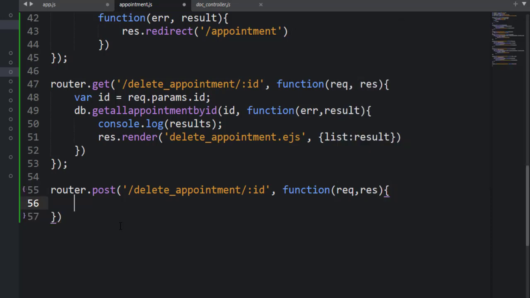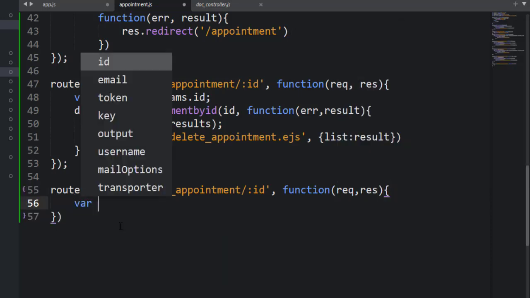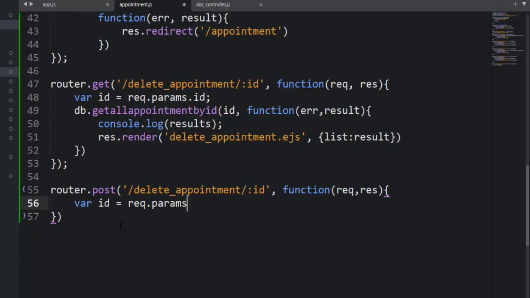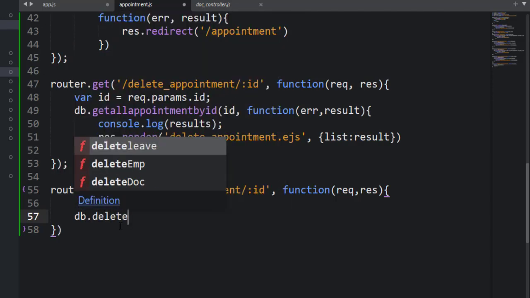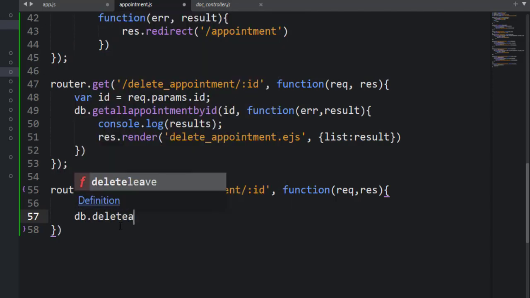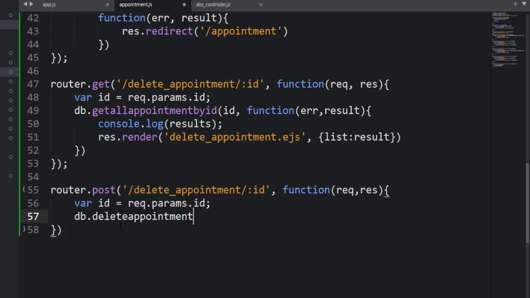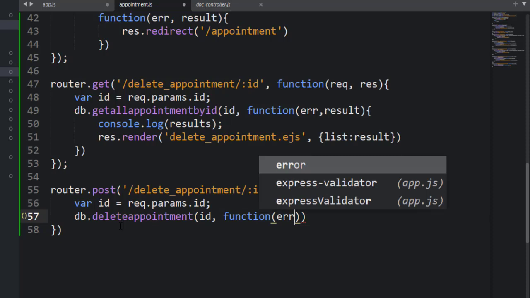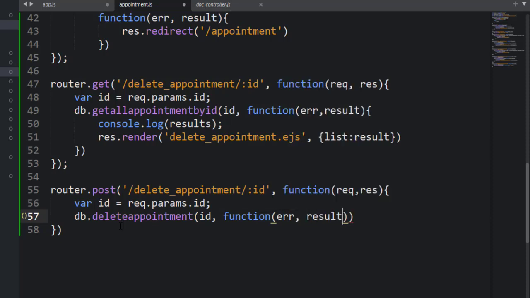All right. So the next thing we have to do now is that we need to get the ID. Don't forget that, it's very important. So we're gonna say req.params.id. So once we've been able to get our ID, then we're gonna say db.delete appointments. Okay, delete appointments. Then we have to have ID here, then we have function here as well. So then the next thing we have to do is that we have to pass error here, and we have results as a parameter. So then the next thing we have to do is that we're gonna say res.redirect.